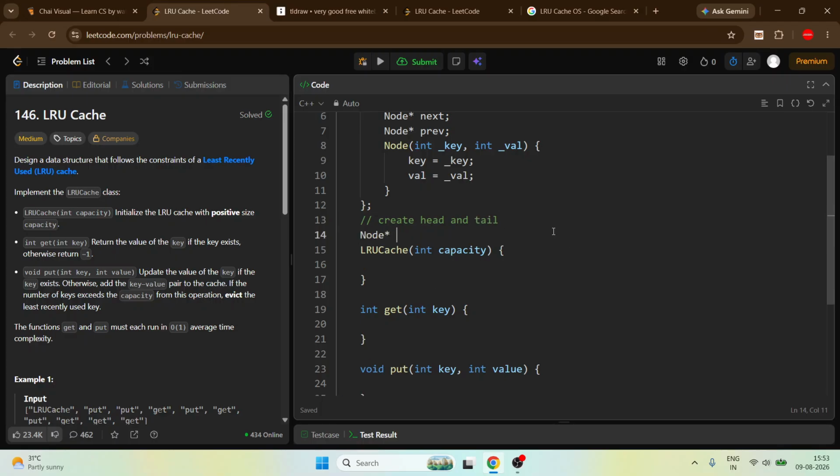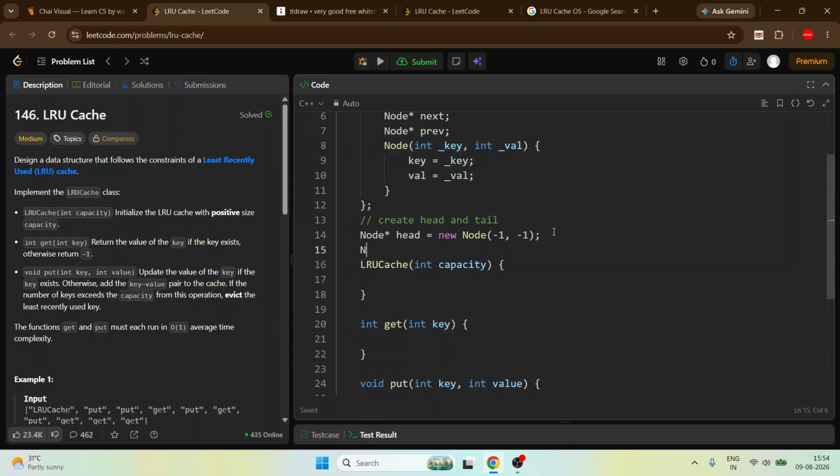So node star head is simply new node with -1. Why did I put a comma here? Because when we create this node, this -1 goes to the constructor and is put into our values. Similarly, we have to create a tail, which is also a new node with -1, -1.